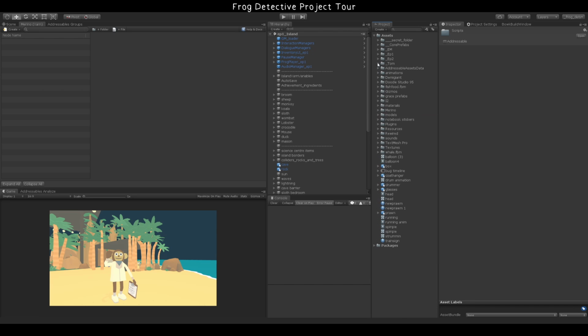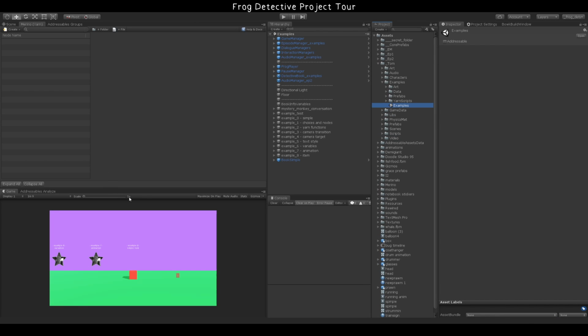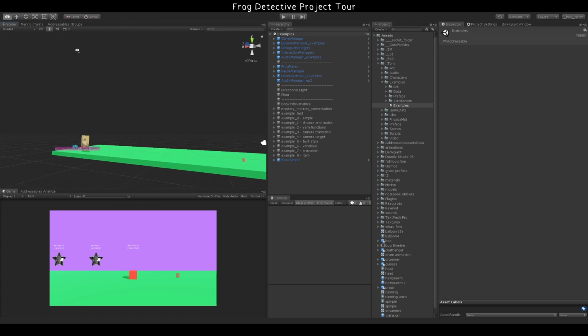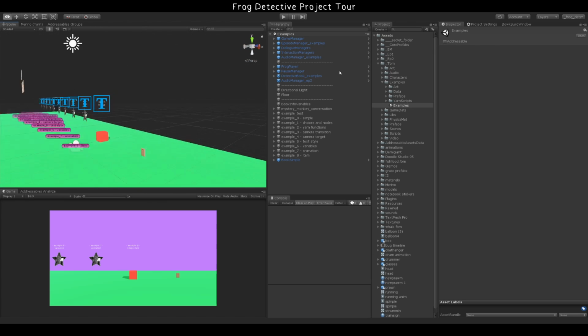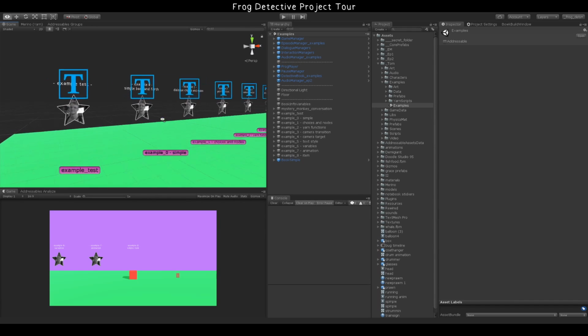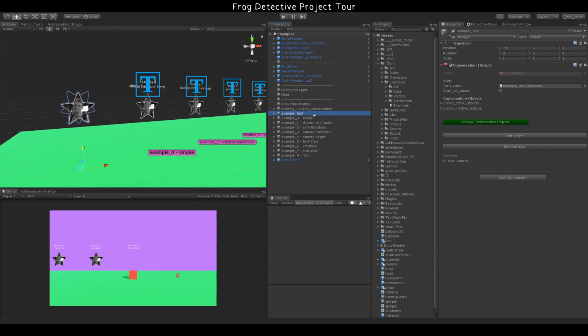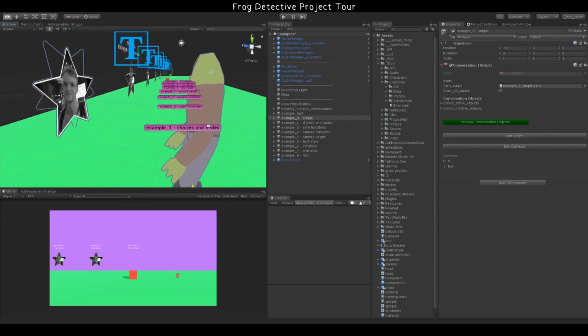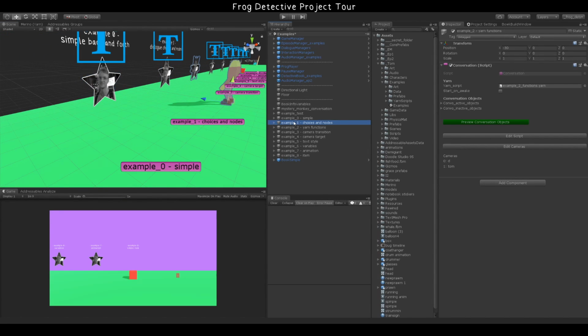So what did I do? I made a scene that just shows off our Yarn implementation, and that's here. So we've got these examples.